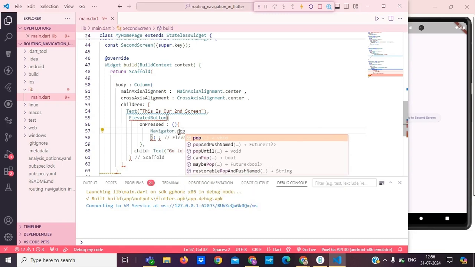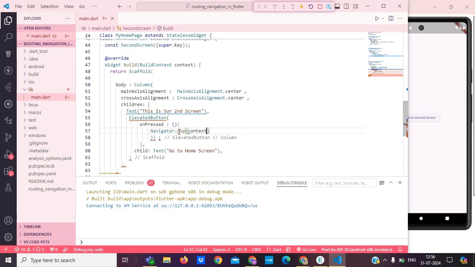And here I want to perform the back operation, so I'm writing the function Navigator.pop(context). This function will go back to the previous screen.